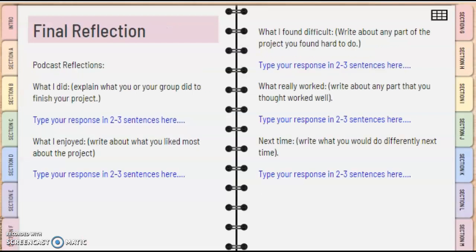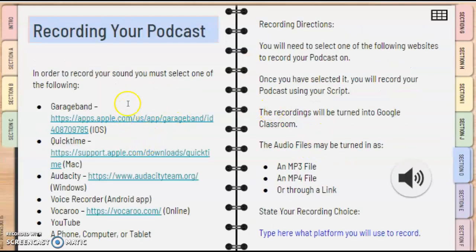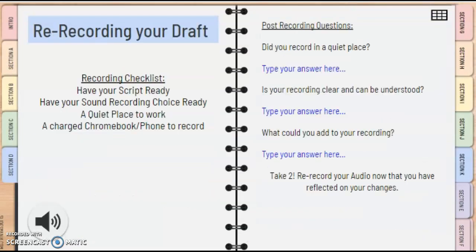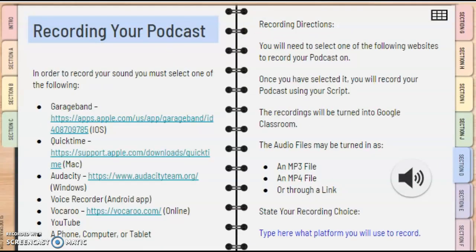And then we will be working on final reflections towards the end of this week. But I want you guys to explain how you guys finished this project, what you like most about it, what you want to do different, all that fun stuff. So that's just kind of our podcasting pages. We are going to be focusing on just the basics. Where do you want to record? You type here. And re-recording. Okay?